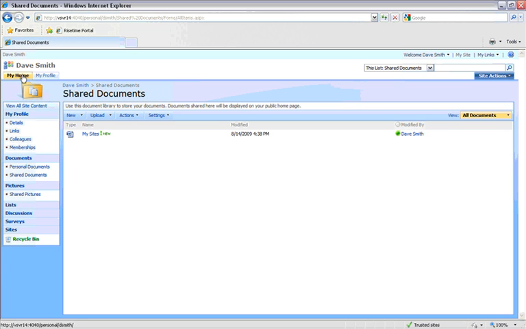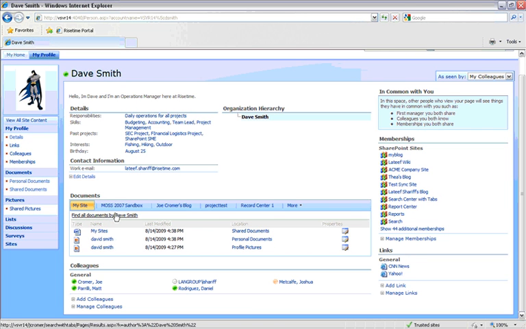Let's go back to my home. You'll see here that because Dave is the owner, he will have access to all the documents. If we were to sign in as a different user, we would only see the content that Dave has placed into the shared documents library. Let's log in as another user and see how the differences are displayed. This time, I'll log in as myself and visit Dave's My Site.